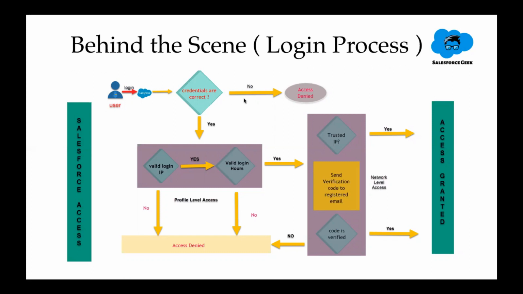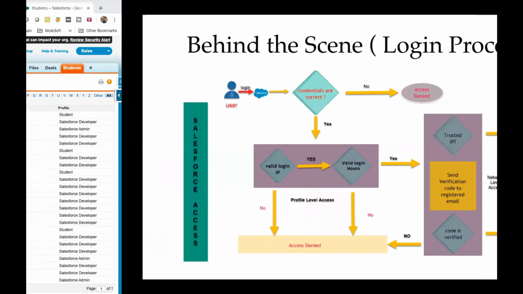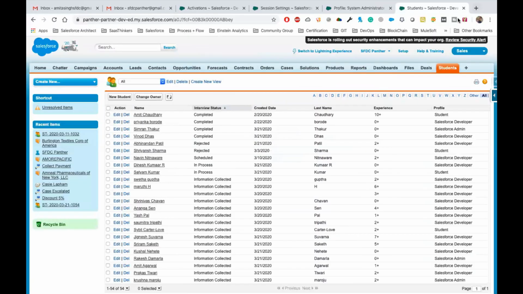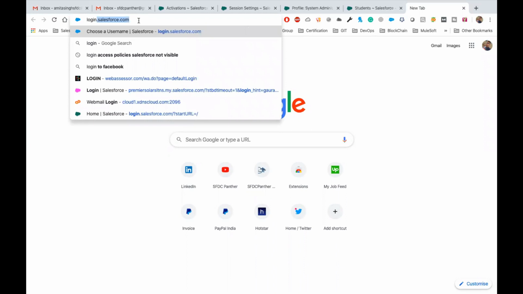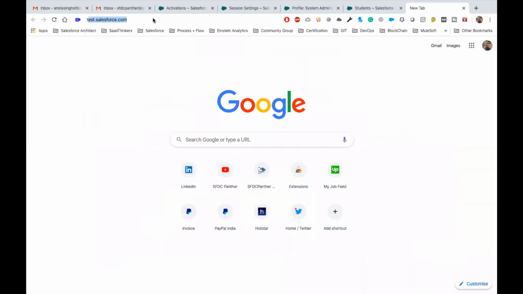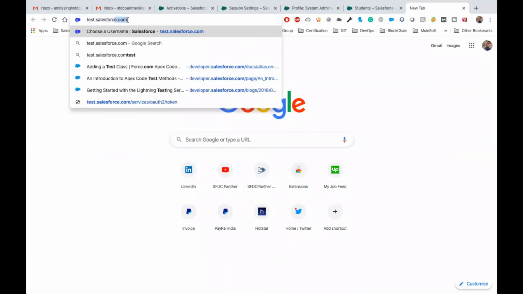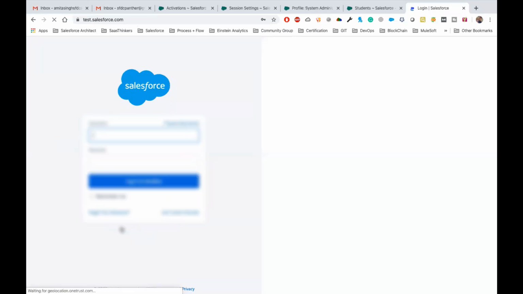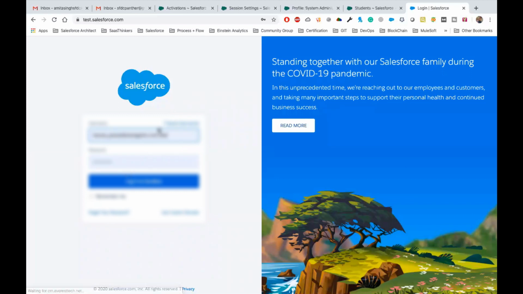Even if you are not, you just need to go to Google Chrome. If you are trying to log in to your production environment, you use the URL login.salesforce.com, or if you have your custom domain enabled, you can use that. And if you are trying to access a sandbox environment, you just need to type test.salesforce.com or your custom domain for the sandbox. Once you hit enter, it will ask for a username and a password. You just need to provide a valid username and a valid password.